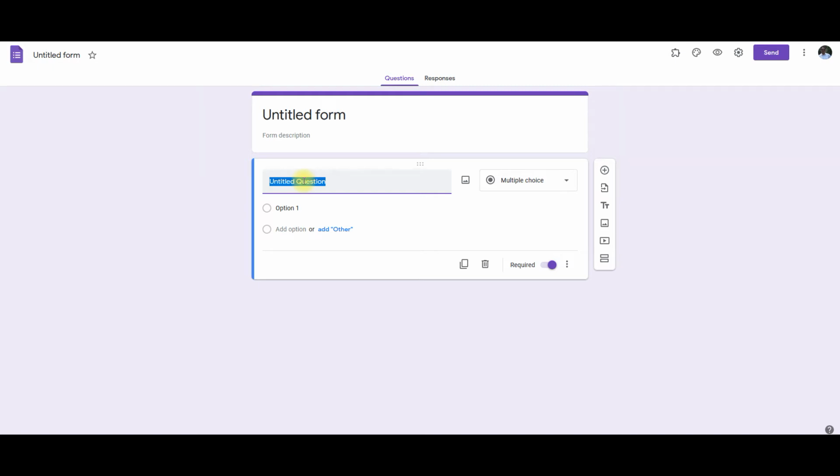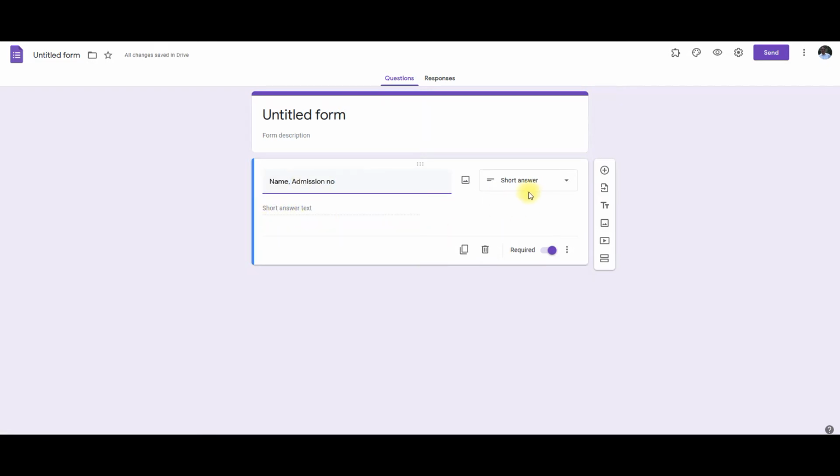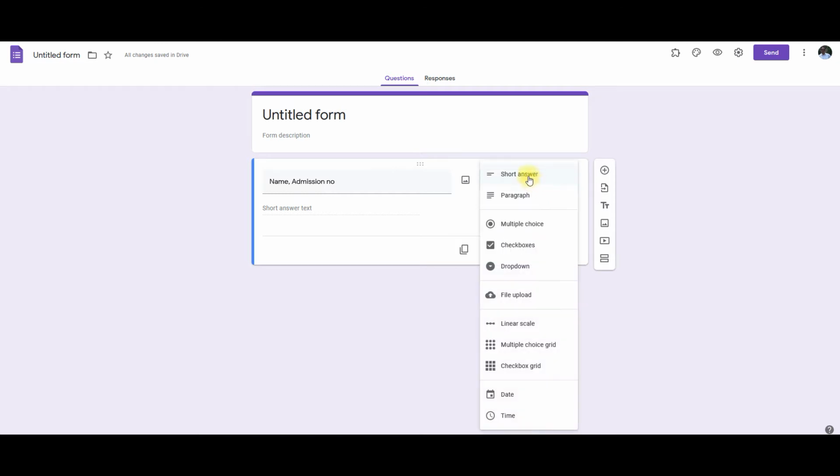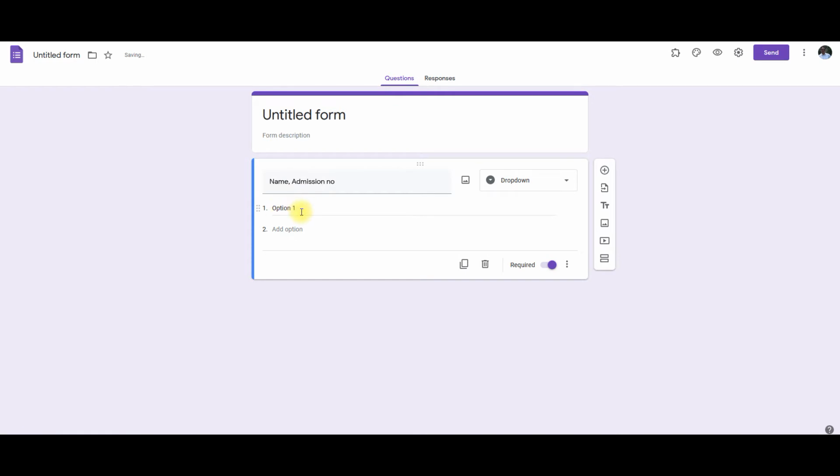Let's say you want to take a test and you want the student to write their name and admission number. However, if you ask the students to write name and admission number, sometimes they write in different formats. So the best way, what I found, is that you can use a drop-down menu and copy and paste all the name and admission number in one go.